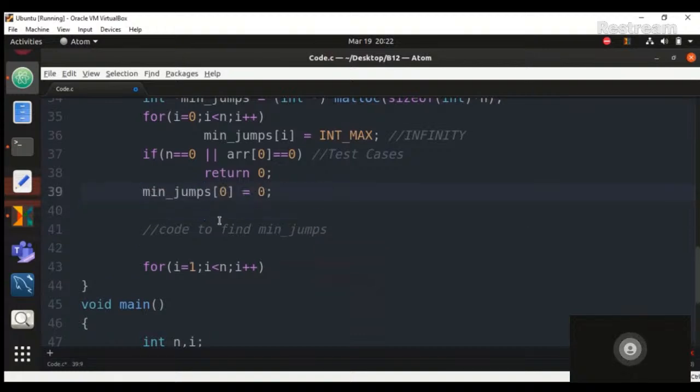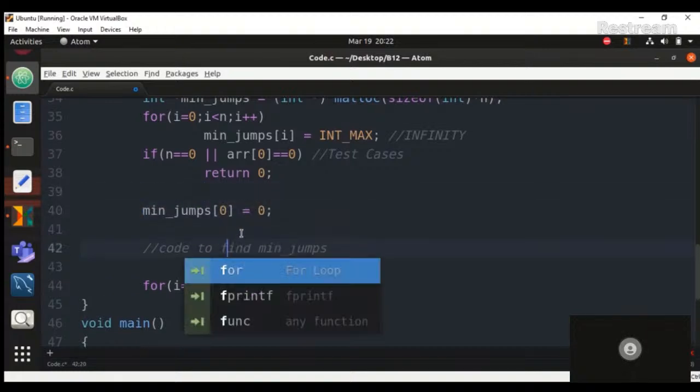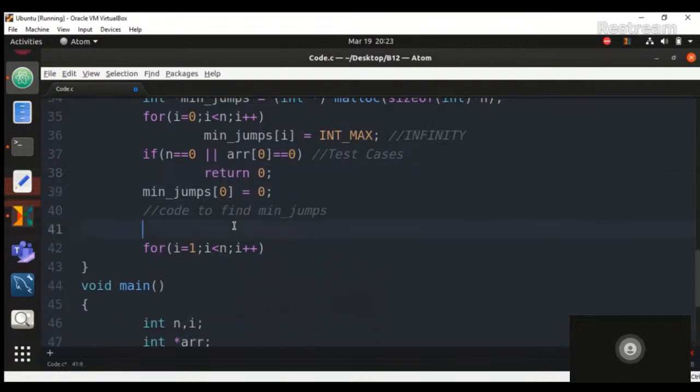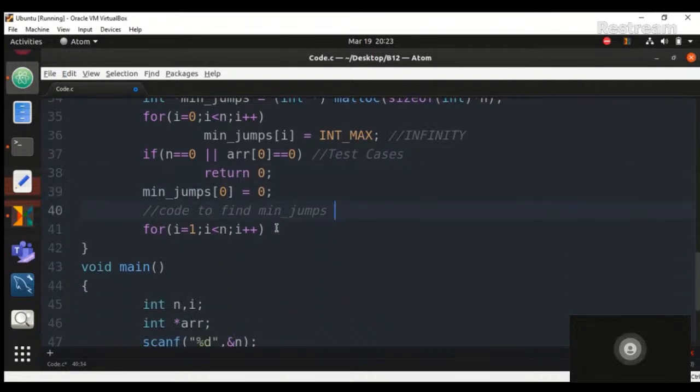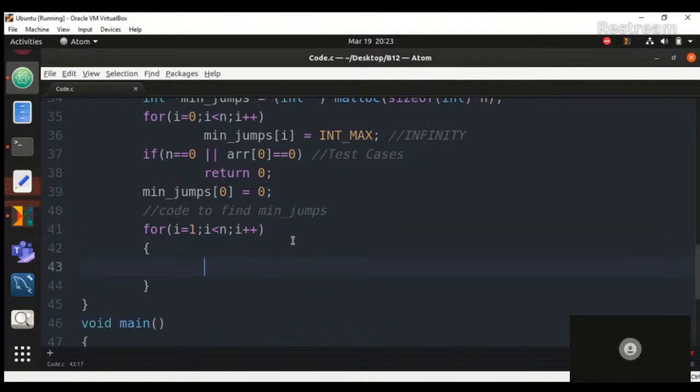Because from 0 you don't need to go anywhere to get to the same. So we'll make minimum jumps of 0 as 0. To go from 0 to 0, it's the same thing. Now let's start with this. Now with each of these values, let's start calculating all of this.